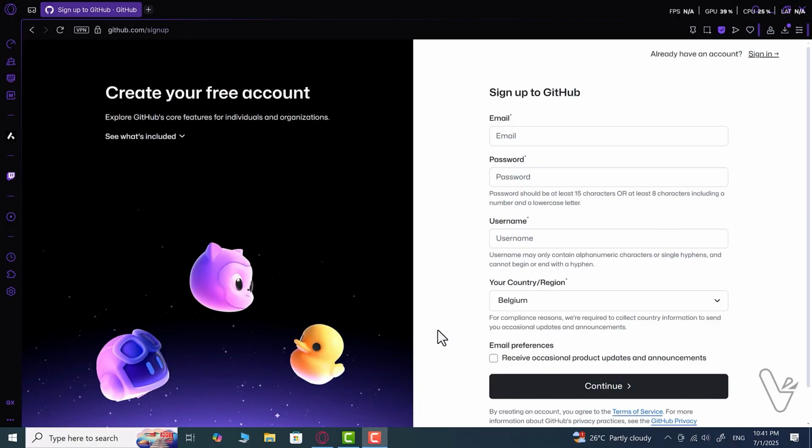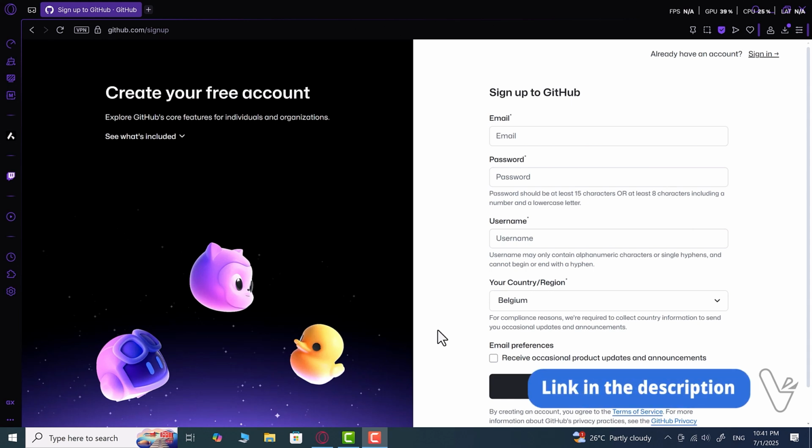Step 2. Next, you'll need a GitHub account. If you don't already have one, head to the link in the description and follow the quick sign-up process to create your account.